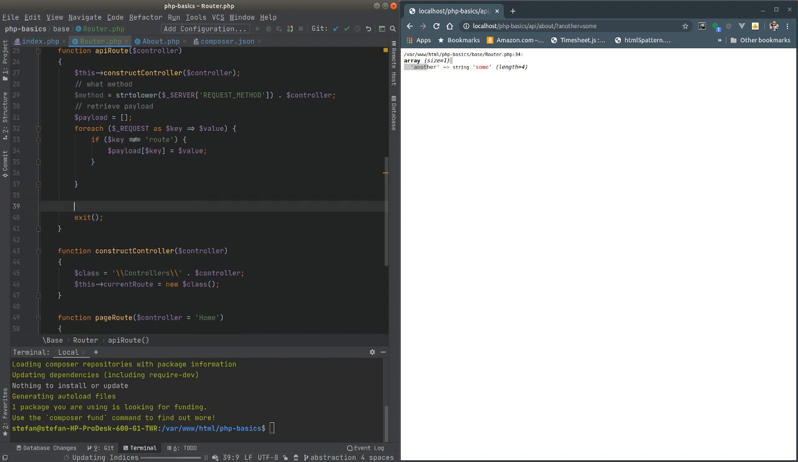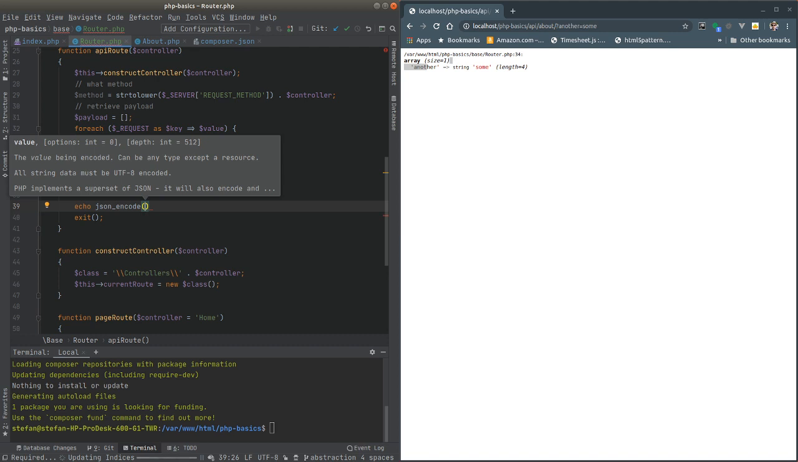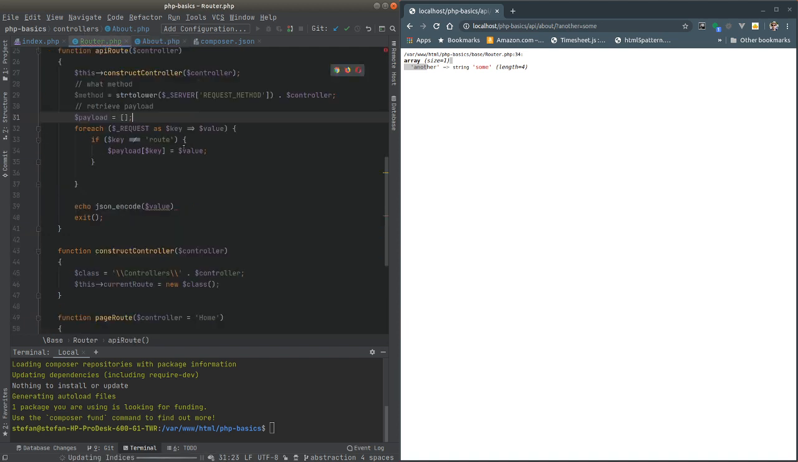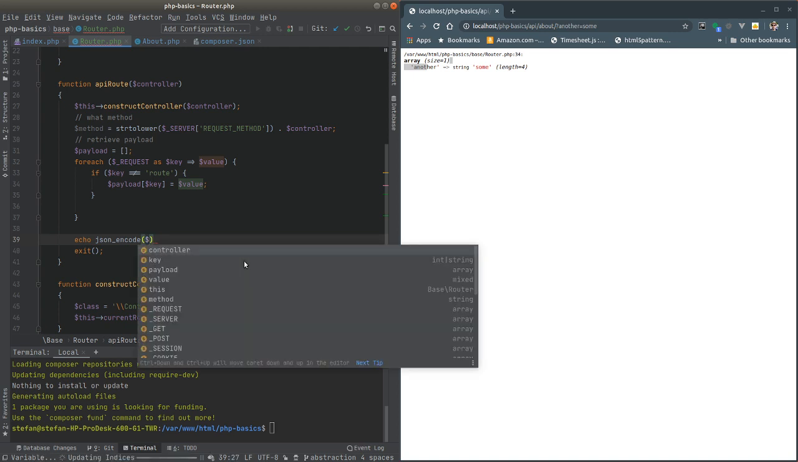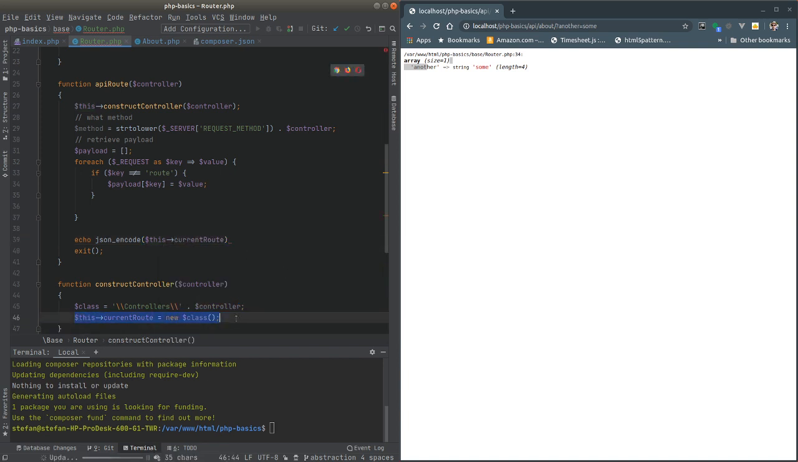So what do we want to do here? Effectively, we want to echo something, right? We always want to echo a JSON encode of the result of the execution of our particular controller. So here we say return as JSON. In other words, what we really want to echo here is my current route, which would basically be the class name of the controller, and I can simply pass in the payload, right? And that's all I need.